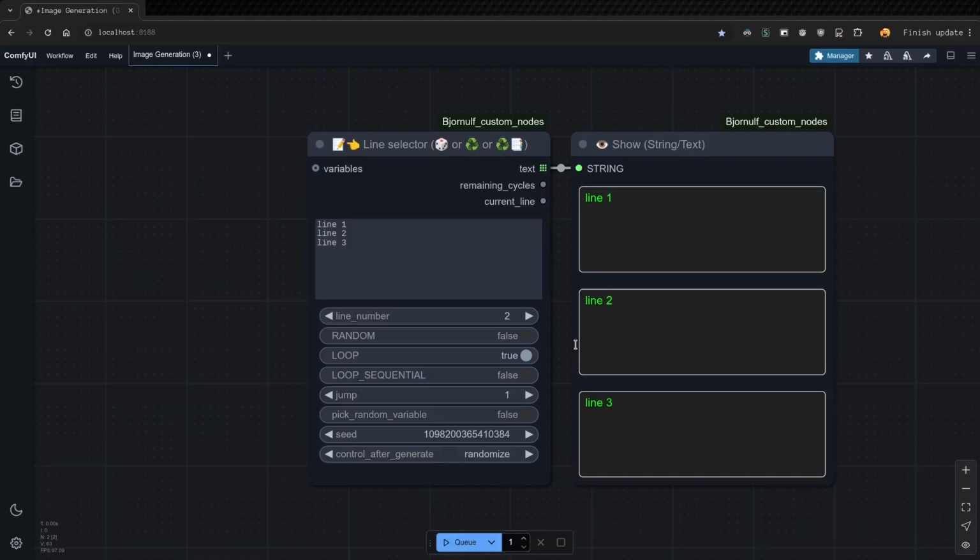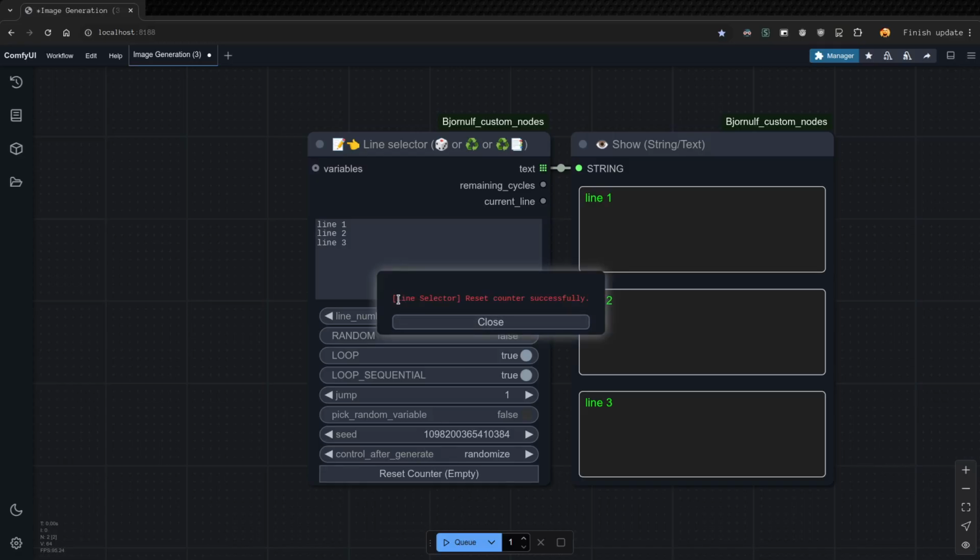If you want, you can also make this node sequential by toggling loop sequential. In this situation, the node will use a file on your computer to remember the line number. So this way you can have a list of requests, but you can send them one by one. Every time you launch the workflow, it will go to the next line. We can reset all of that with this button. Here we will just make sure that it will start at the first line.